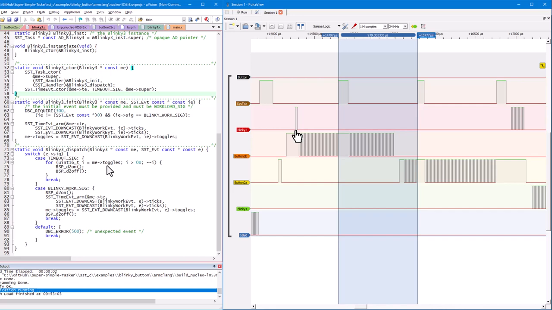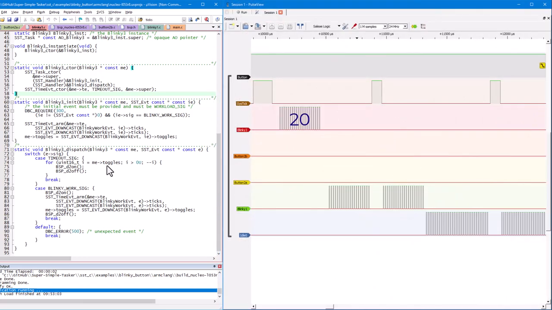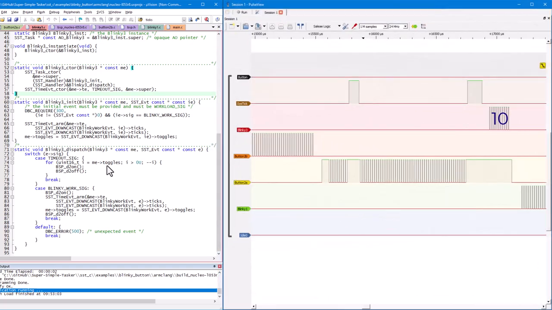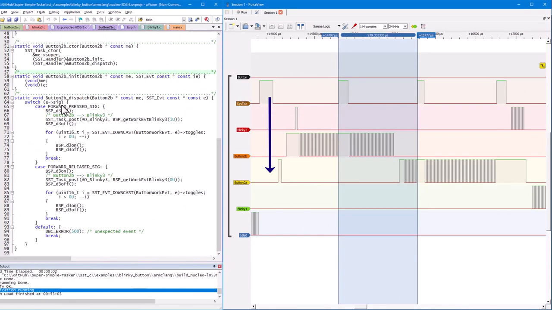Indeed, after handling this event, the period of Blinky3 changes from 5 clock ticks to only 3 clock ticks, and the number of toggles changes from 20 to 10. But this is not the end yet, and the scenario continues. Now, after Blinky3 completes, button2B resumes from preemption and emulates the CPU utilization by toggling pin 3. This is apparently preempted by SysTick, but eventually completes.